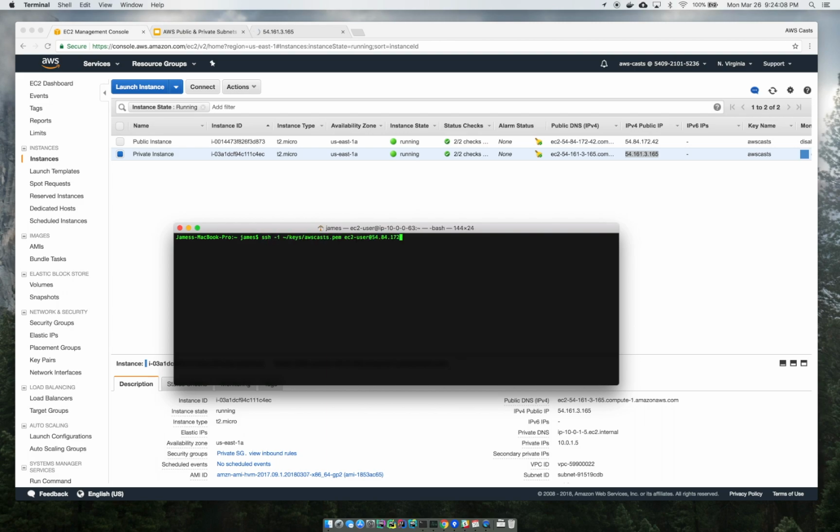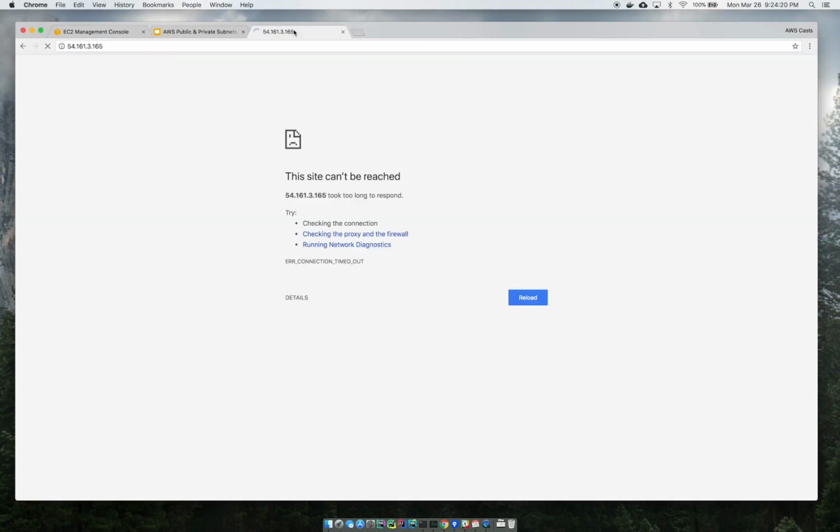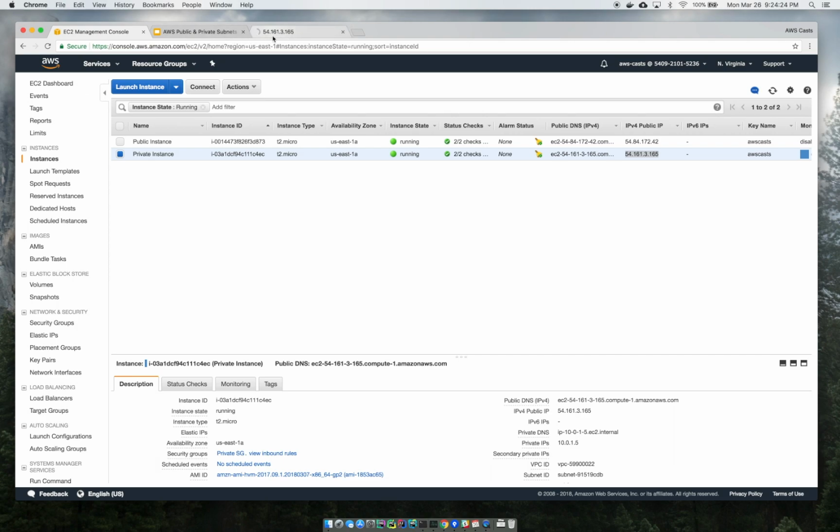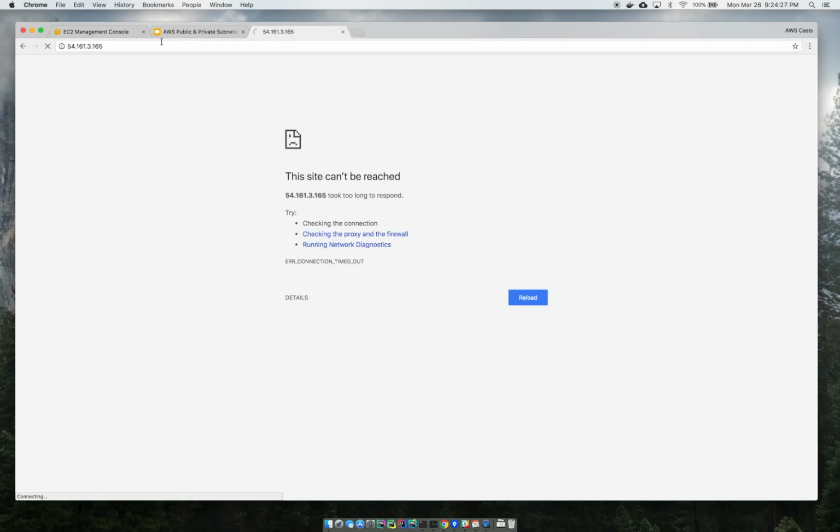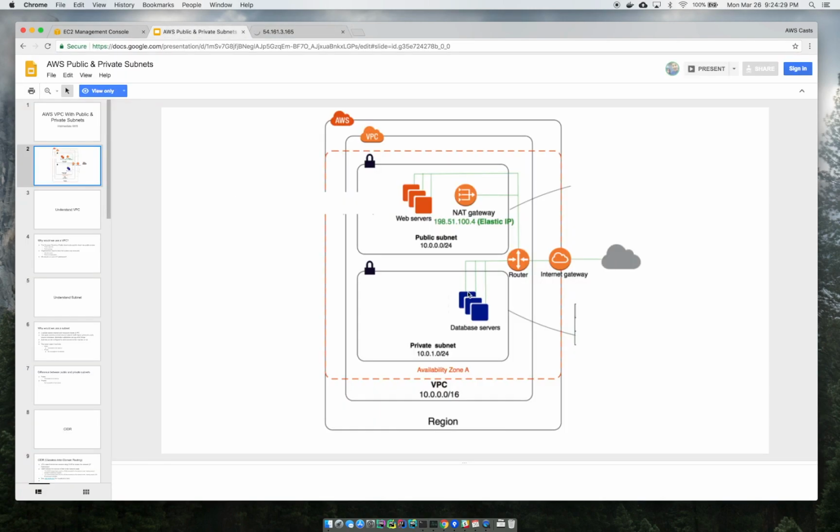So to do that, the command is very much the same, except I'm going to use the private IP address. See, ending in 165, and again, this is just going to sit here just as the port 80 request is. Right, so here we're demonstrating that this private subnet is not accessible via HTTP or SSH from the outside public internet.